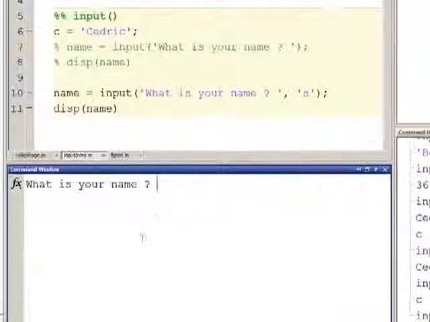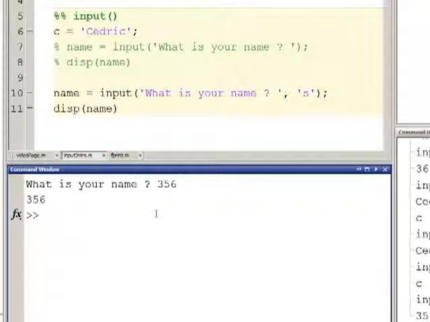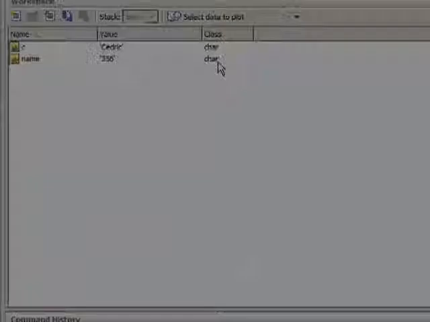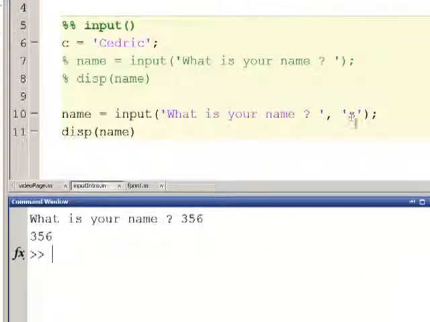If I run it again, I put in a number, 356. Notice now name is 356, but it is also of type char. So once you put this S parameter here, comma, and the S string, then whatever you put in there is going to get interpreted as a string. Okay? And so input is a way for you to interact with the user and actually collect information from the user as the code is running.